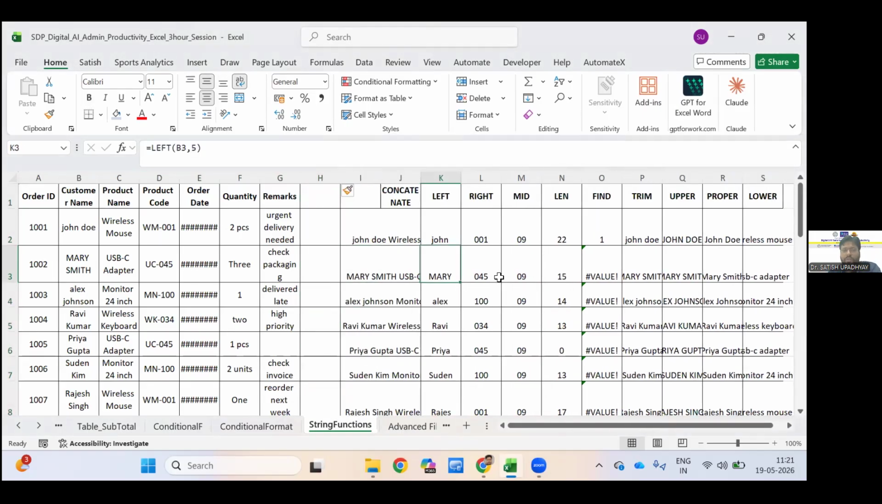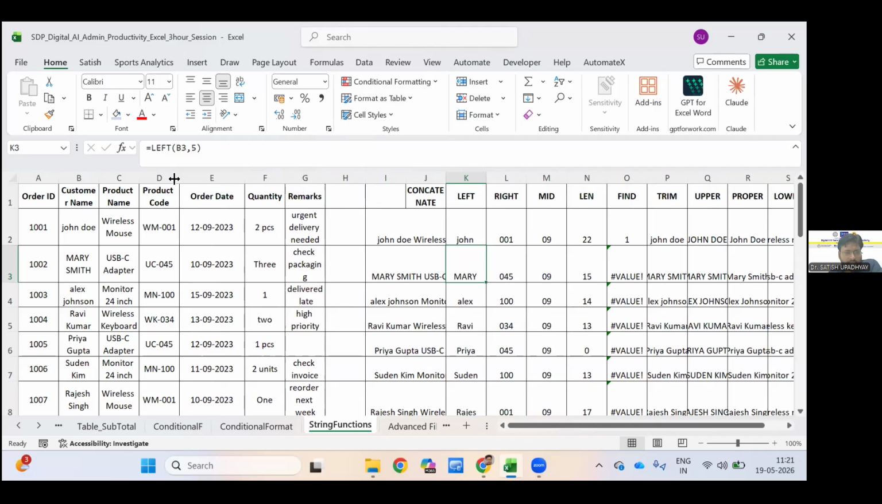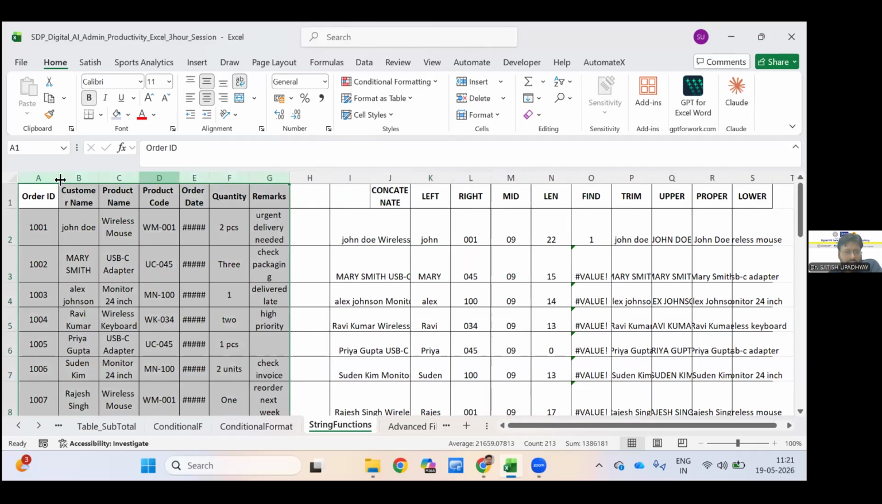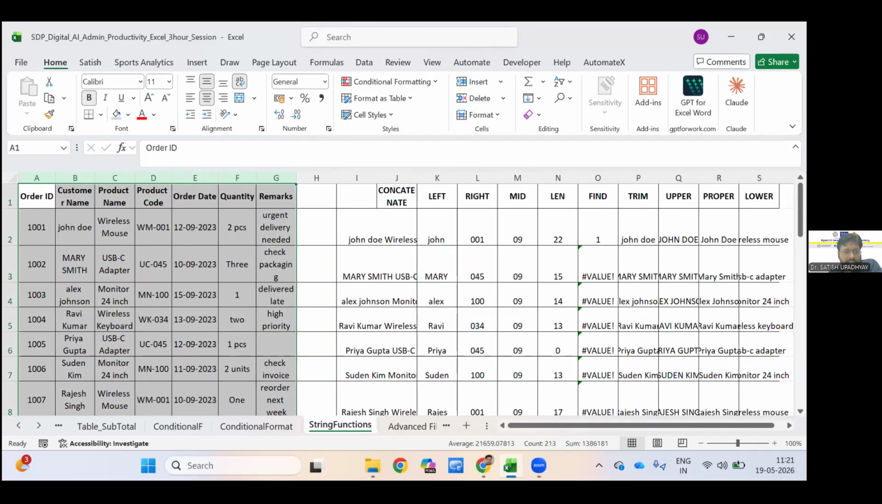So what I'm doing right now, from this column to this side, you can see the result, and this is my data set. Now this hash is coming, so it means I have to expand this one. So how can I expand? Either dragging this one or just select in this way and double tap anywhere in between these columns, and it will automatically adjust.